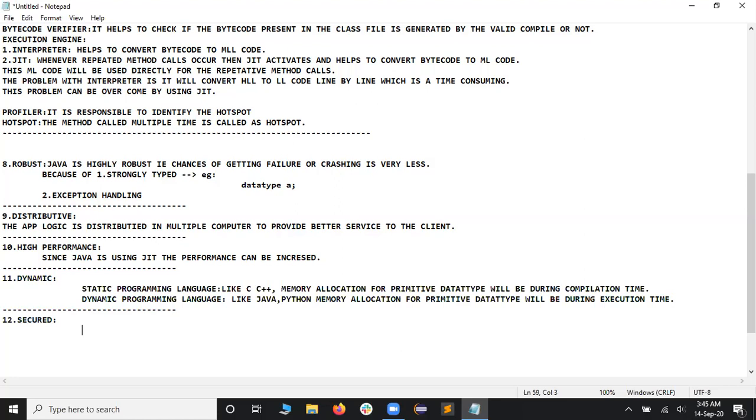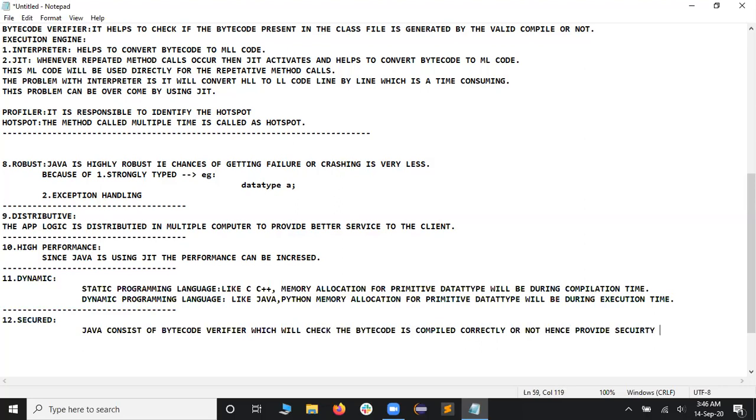Java consists of a bytecode verifier. Today's class itself, in the JVM, we have studied it, right? So Java consists of a bytecode verifier, which will check whether the bytecode is compiled correctly or not, and hence provide security for the program. So this is what I can tell about why Java is called a secure programming language.